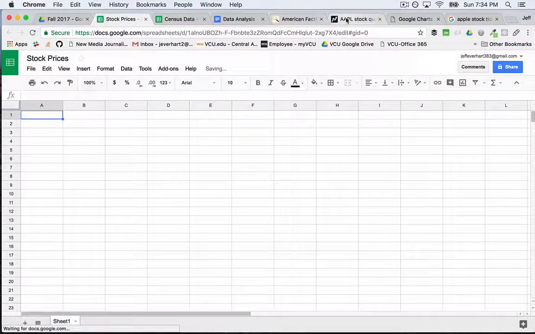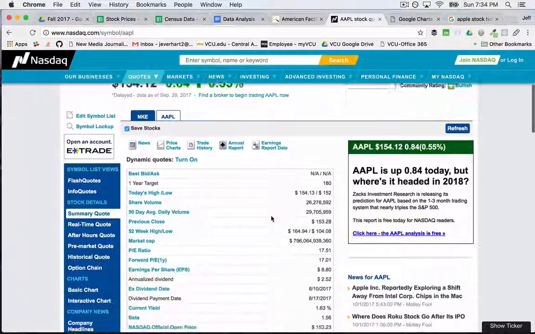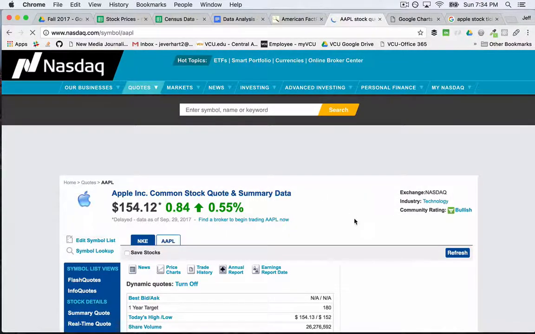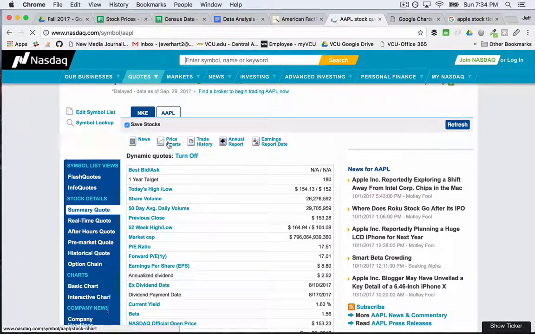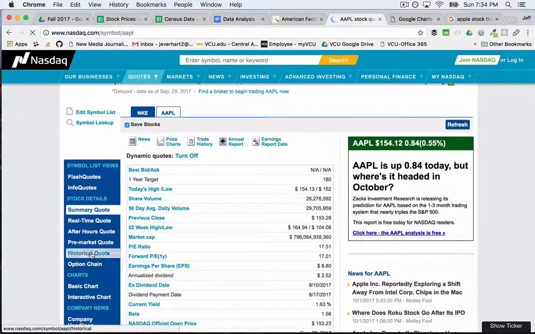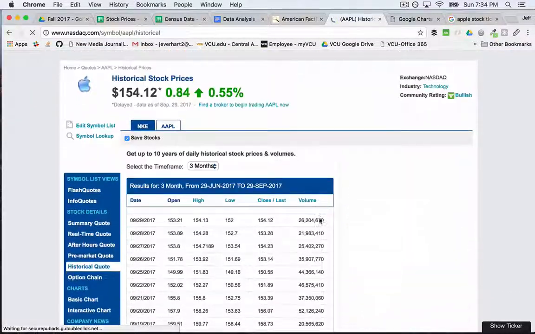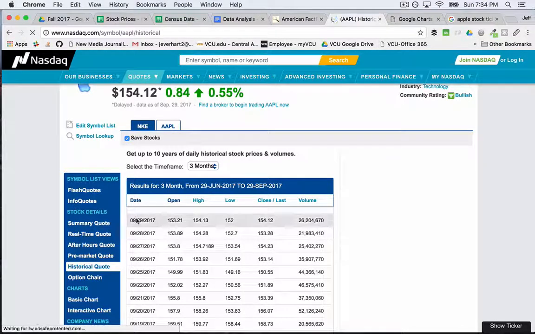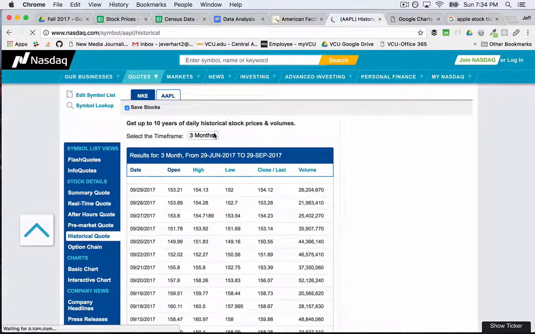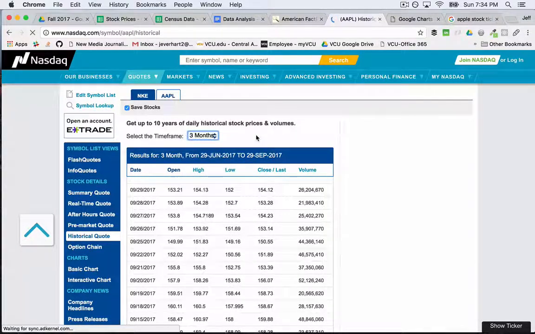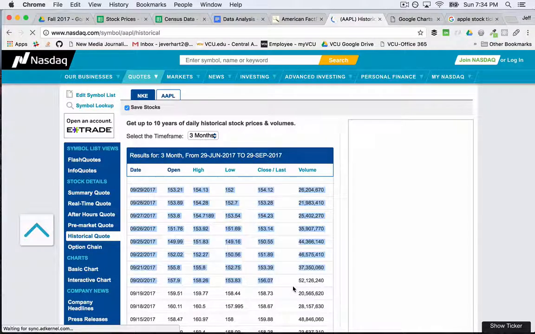Okay, so this should have loaded, and we can see we've got this right here. We're going to want some historical quotes over here on the left. By default this is going to give us 3 months, and that's all right for what we're trying to do. You can obviously go back longer. For most of these companies, you'll have 10 plus years of data available to use.